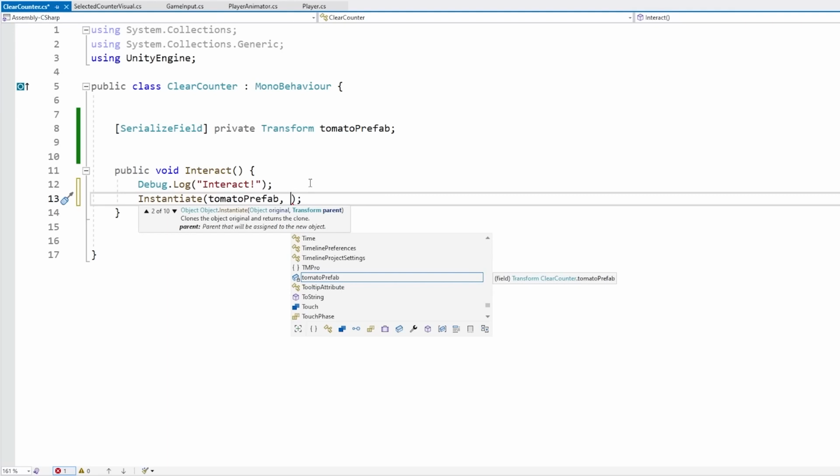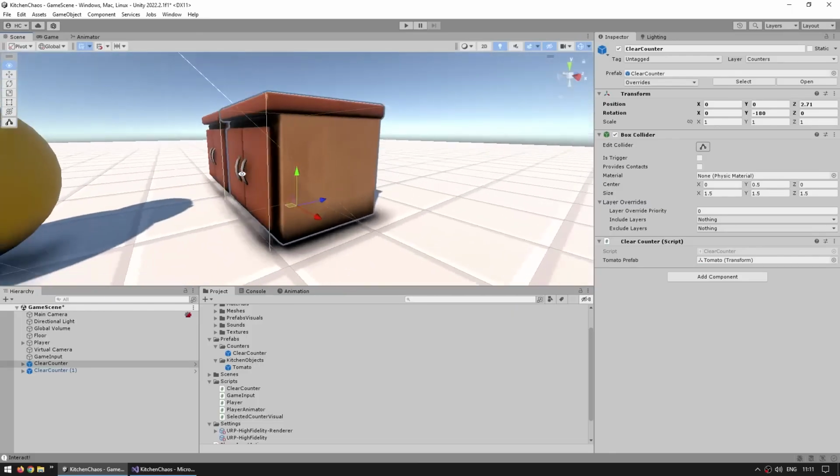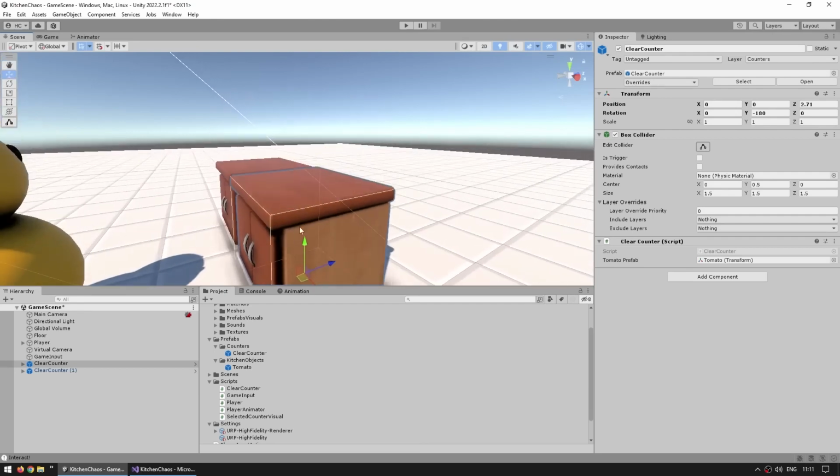And now here is a good question, which is where exactly do we spawn this? We don't want to spawn on this counter's origin. Remember that the counter, the way we set it up, the origin on the actual object is over there on the bottom. We don't want to spawn the tomato inside the mesh, that would not make sense. Instead, what we want is to spawn up here. So the next question is, okay, so how do we get this point on top of the counter?